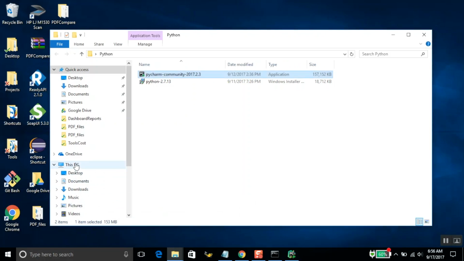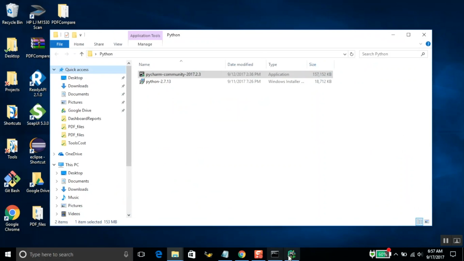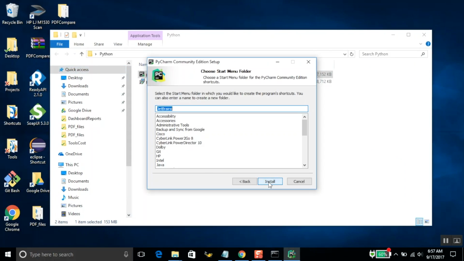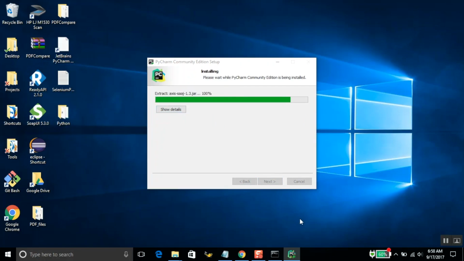So you can go to your my computer, do a right click, go to properties, and here you can get all the details. So I have a 64-bit operating system, so I'm going to select the 64-bit. You can also get both if you want, and then just go to next and click on install. So it will install the PyCharm IDE on your system. So this will take some time, a few minutes maybe, and once this is done we will have our PyCharm on our system.